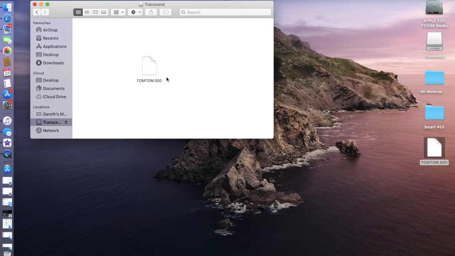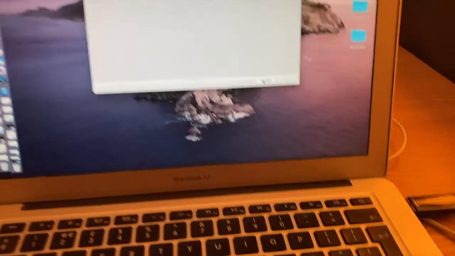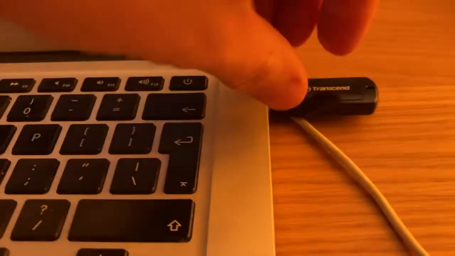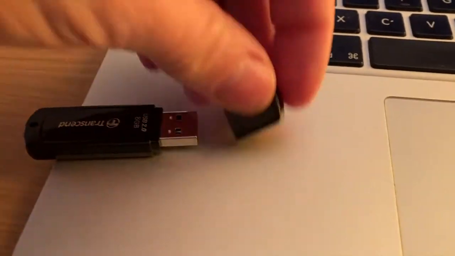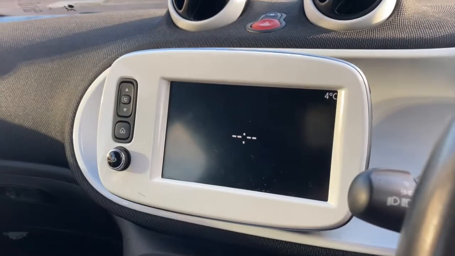So once it's downloaded, here it is. Don't forget to eject. Use the little icon to eject your USB stick, otherwise you can corrupt the software. So there we go, it's now safe to remove the USB stick, and we'll head out to the car and start the install. It's a relatively simple process, just time consuming.